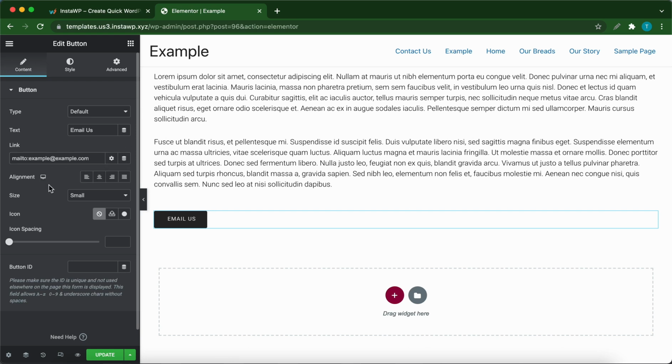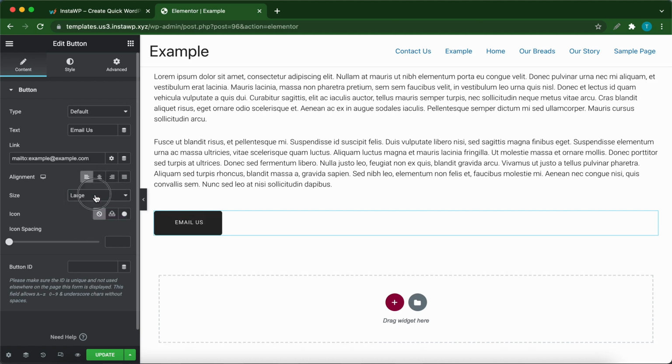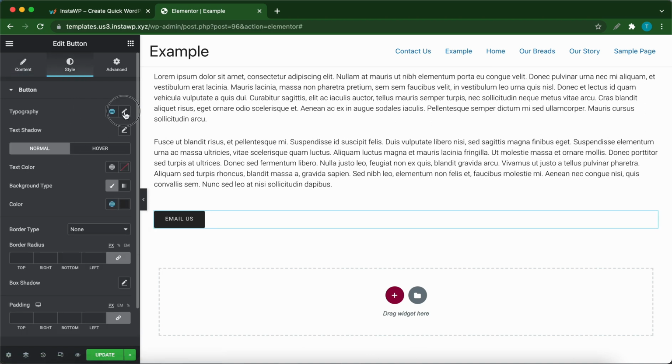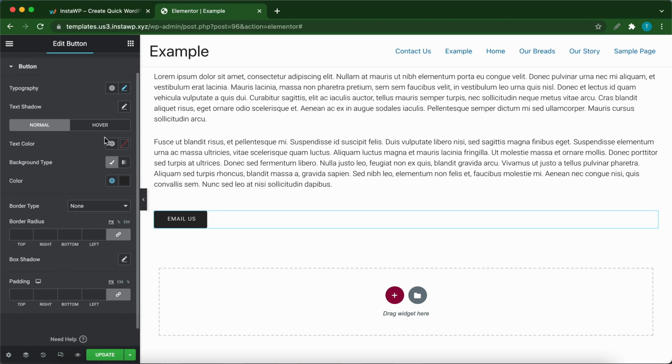And you can also make changes to the button alignment. You can change the size as well. You can make it large or small. And at the bottom, you can add an icon and change the icon spacing. If we go over to styles, we see that we can change the typography and add a text shadow.